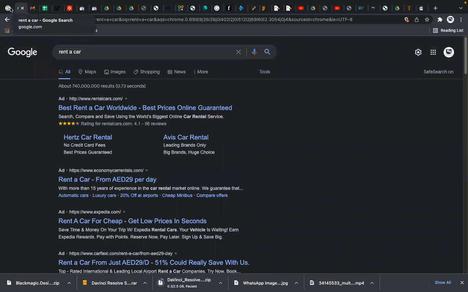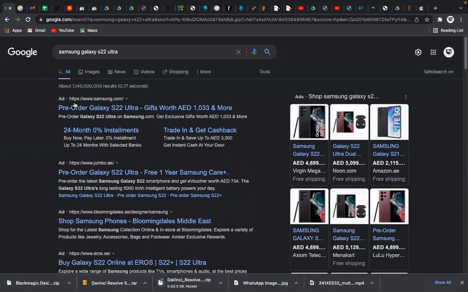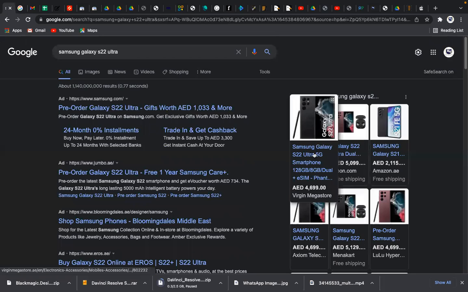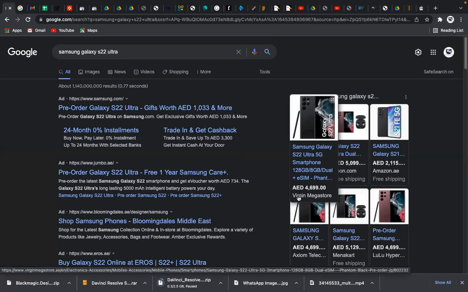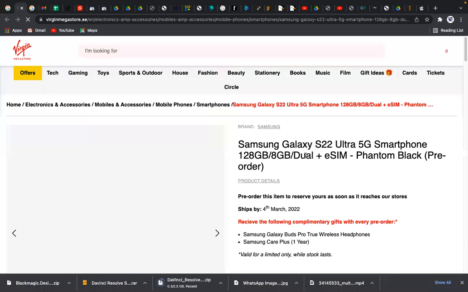Now, if I go to the previous, right? Where we type Samsung Galaxy S22 Ultra. If you look at this on the side, this is an ad, which means these are what? Ads. On this ad, you're able to see the image, the price of the product, the name of the product, and the company that is advertising this product. When you see an ad like this, this is known as a shopping ad, which means that if I click on this ad, it's going to take me directly to that product on the website.